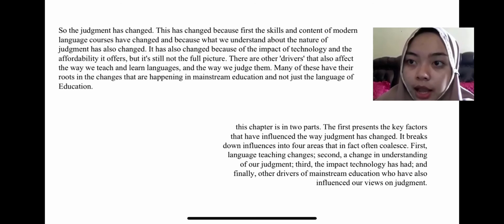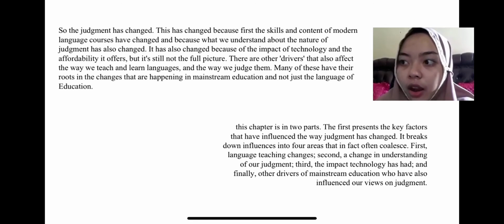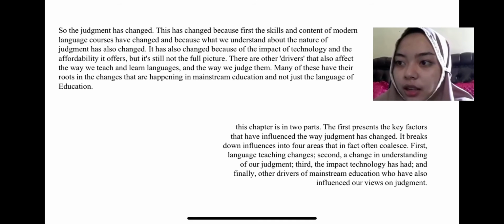So the judgment has changed. This has changed because, first, the skills and context of modern language courses have changed, and because what we understand about the nature of judgment has also changed. It has also changed because of the impact of technology and the affordability it offers, but it's still not the full picture. There are other drivers that also affect the way we teach and learn language and the way we judge them.